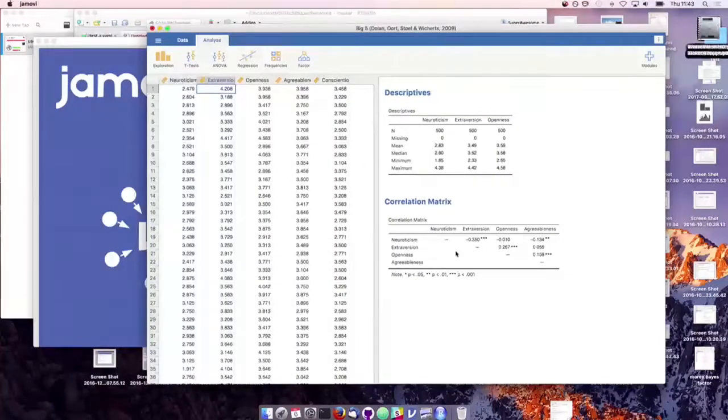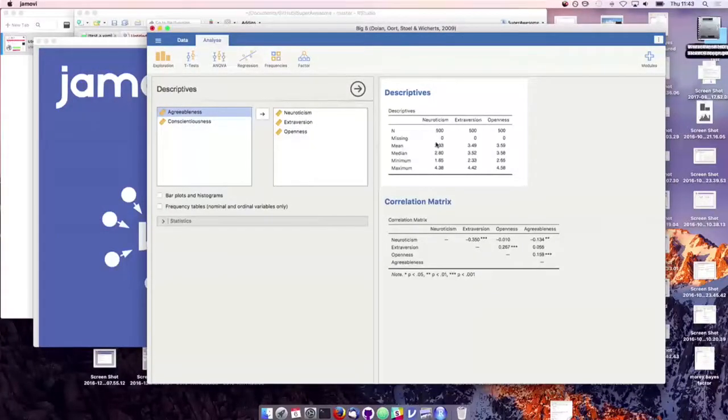But what's neat about this is that I can actually go back to an analysis that I performed earlier, such as descriptives, and I can see exactly what options we used to create that. And I can even go on to make additional changes. So this is a step into reproducibility, where you can go back and you can see exactly what options we used to create an analysis.